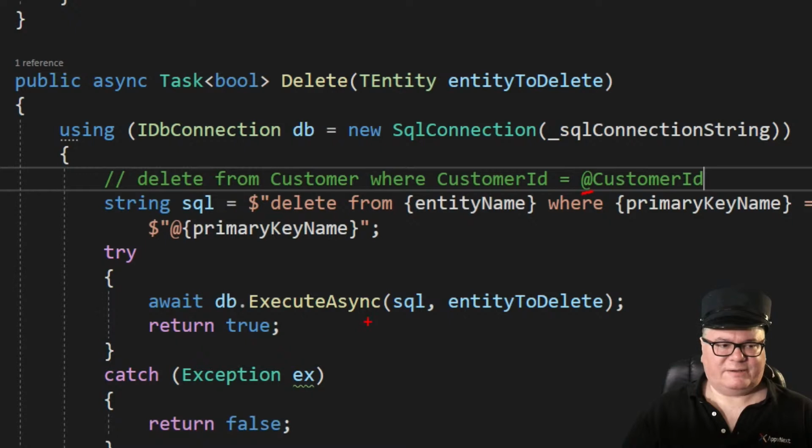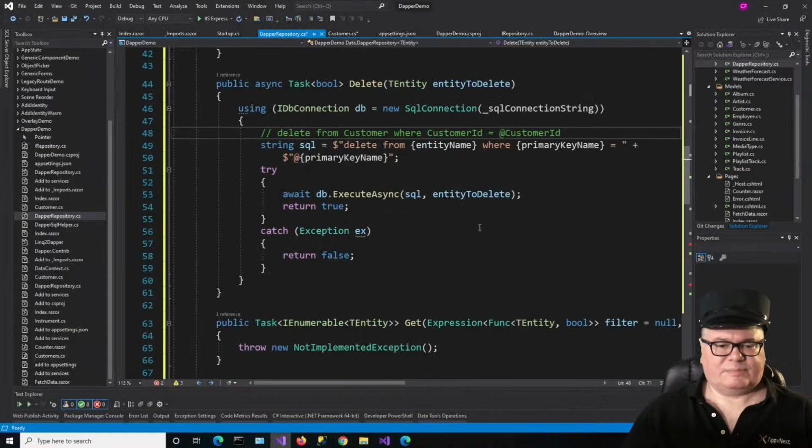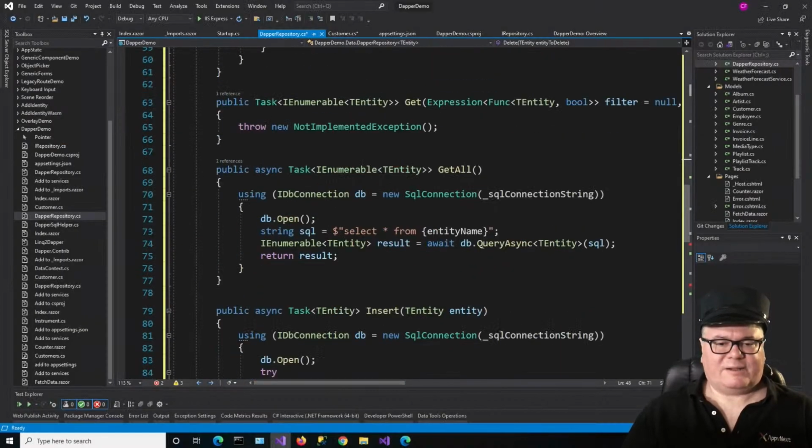Because what you're doing here is calling ExecuteAsync, passing in that SQL and passing in the entity. See? So from the entity, it understands what @CustomerId is. It's the value of the CustomerId property. All right. GetAll is the same.